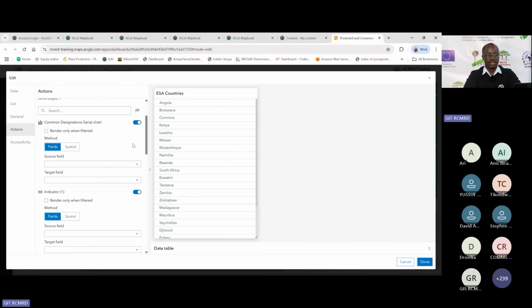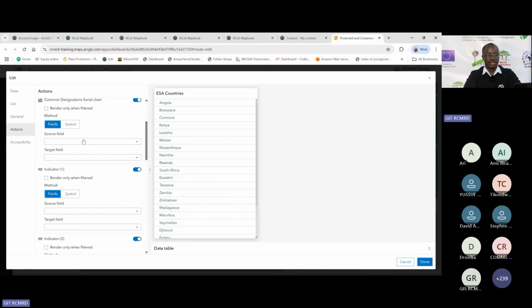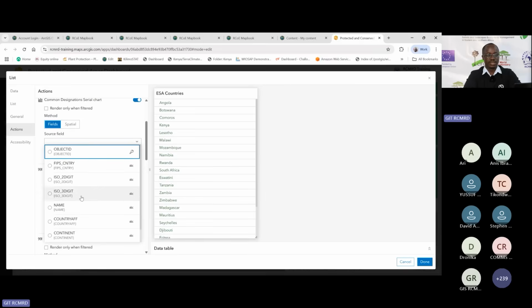But since we are working on this, we need to connect each country to its own specific country. For that case, we shall be able to use the option of field, since all the data sets have the ISO codes. So we shall be selecting using the ISO 3 codes. So the first source field will be ISO 3 digits, this one, ISO 3 digits.